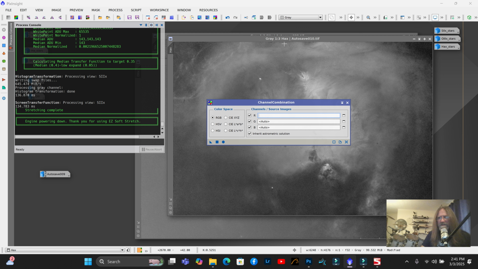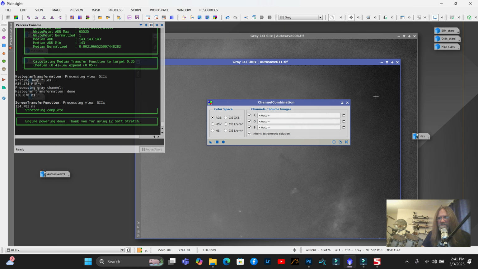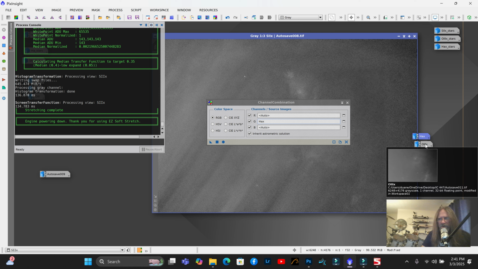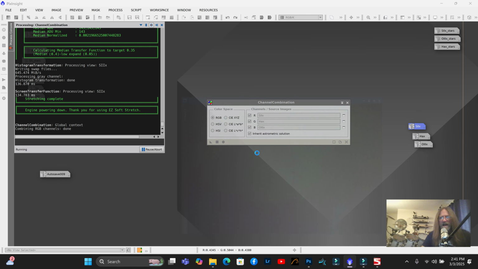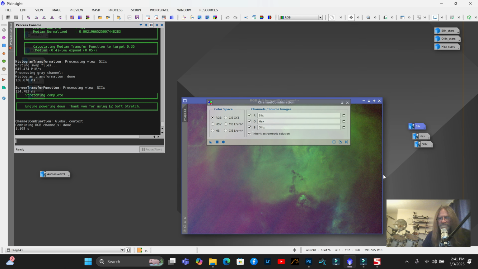Okay, here's our HA, which for the Hubble palette will go into green. This is our O3 for the Hubble palette and will go into blue. And finally, the S2 line will go into red. We hit the circle, and out pops our first SHO picture.